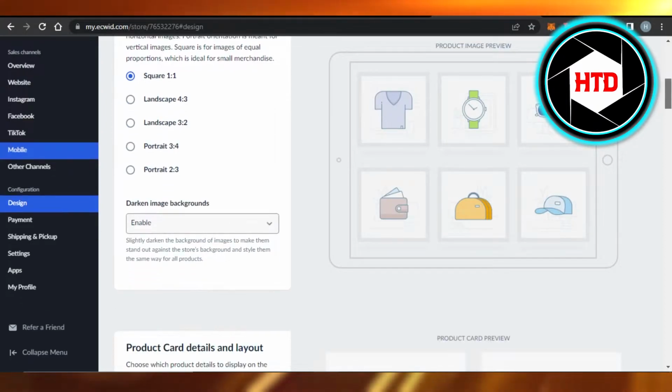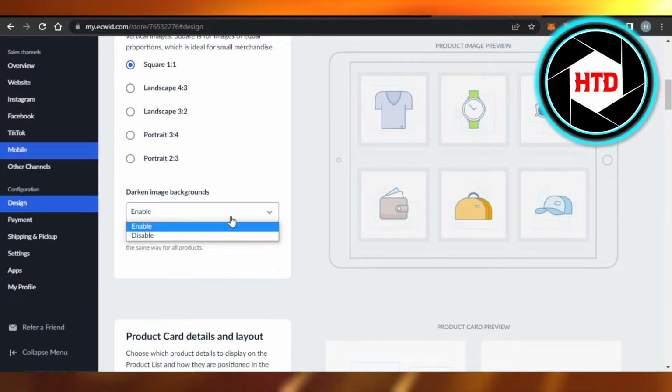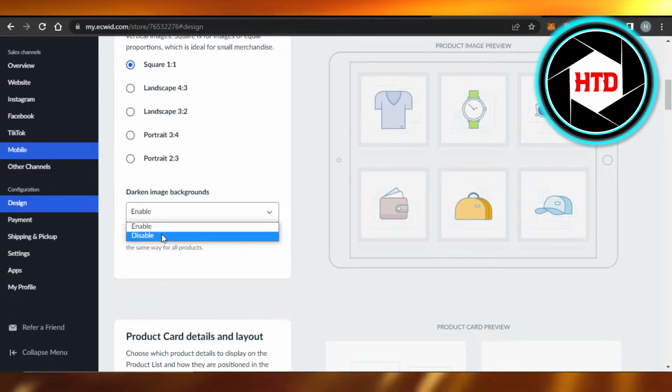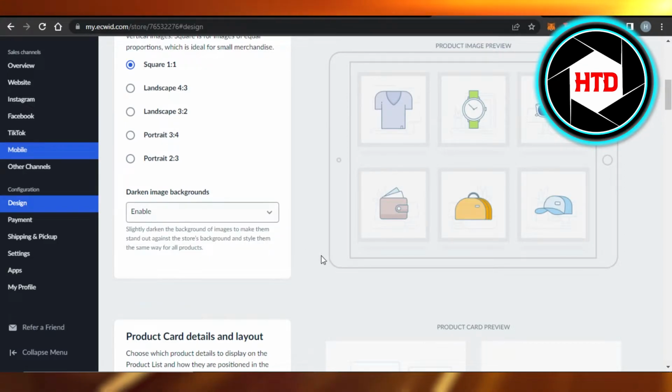We also have a darken image background. So if you want to go with a darker one, you can go with enabled, or if you want to disable it, you can do that. I actually like a darkened image background, so I'm going to go with this one.